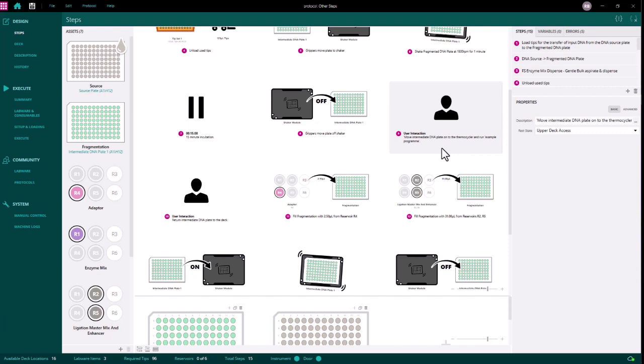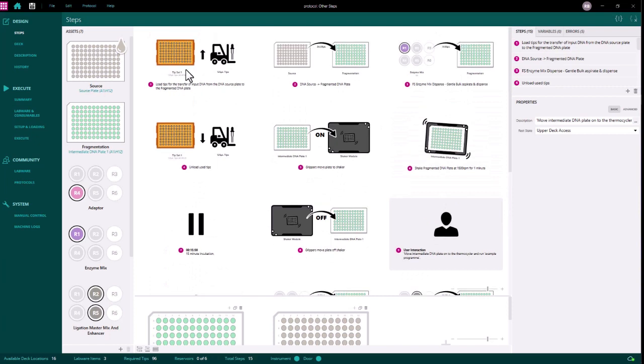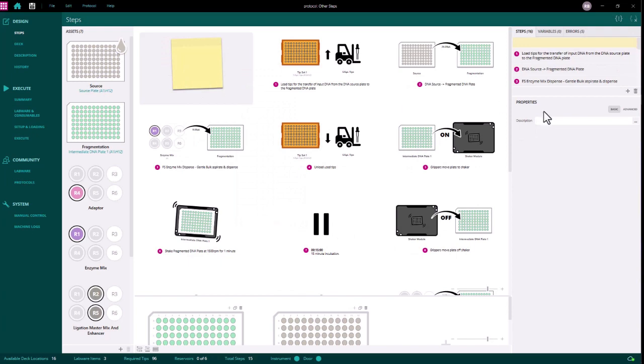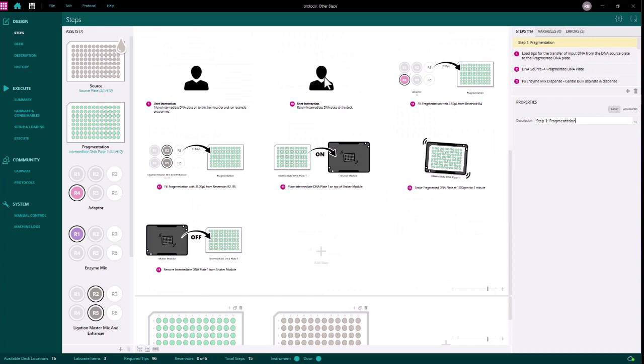Finally, let's look at how and when to add notes to a protocol. A note is a useful tool to convey information before the protocol is executed, or to section parts of the protocol, or signpost important information. Let's add a note at the beginning of the protocol to section this as the fragmentation process. Let's also add a second note to section after the thermocycler.